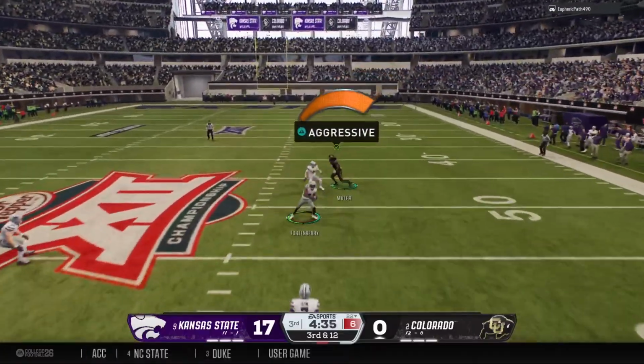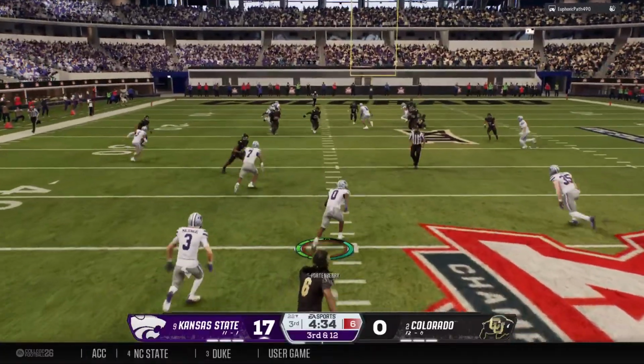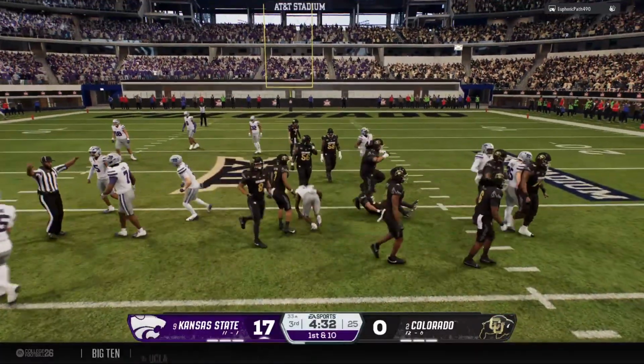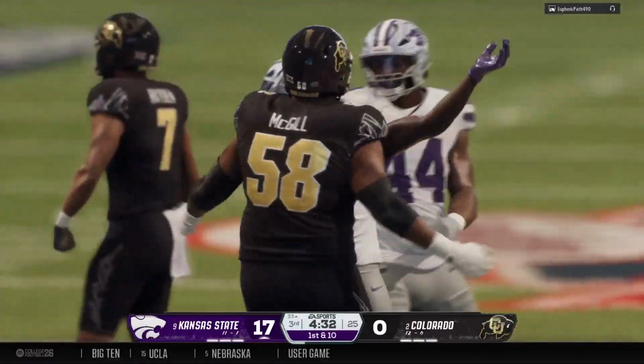Looking deep to the right side. Oh, it's picked off. What a play. Look out, he's in the clear. And he'll be taken down, but after a good return.